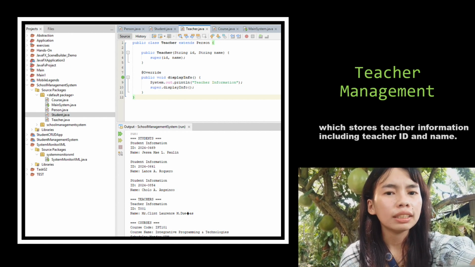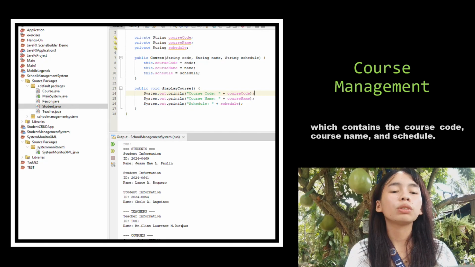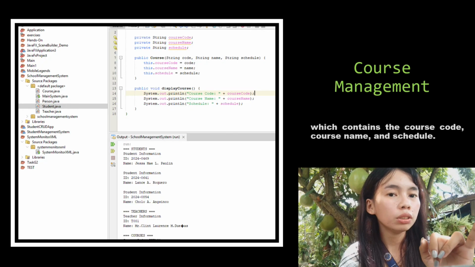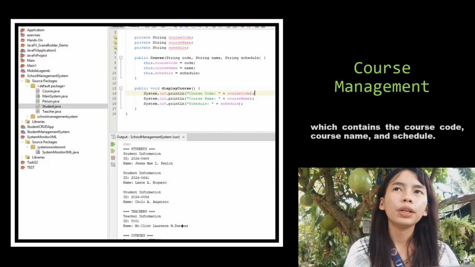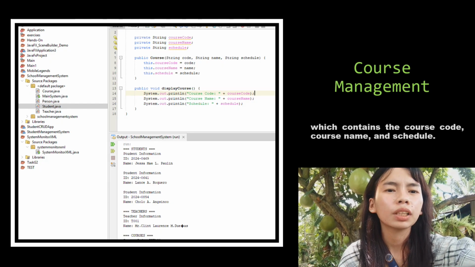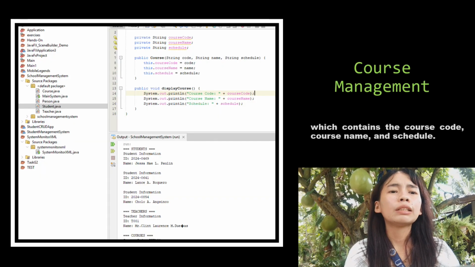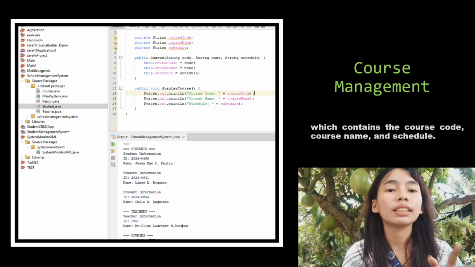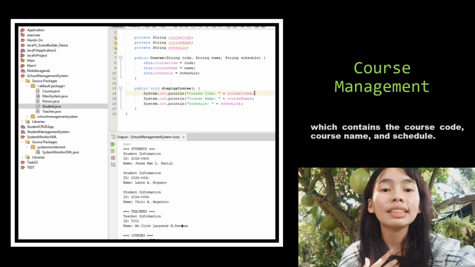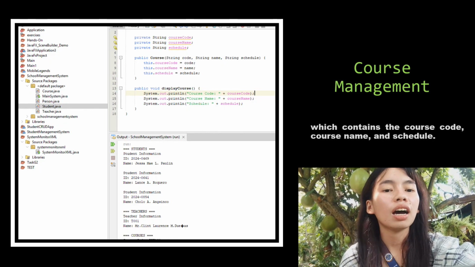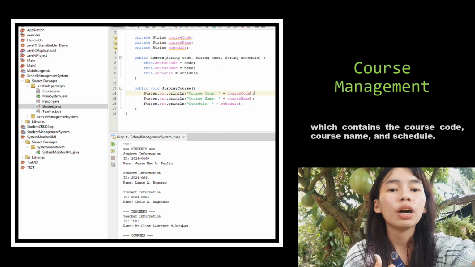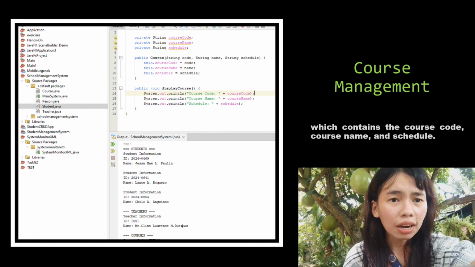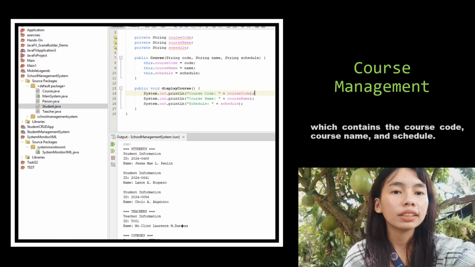The third one is the course management, which contains the course code, the course name, and the course schedule. So in our example, the course included in the system is Integrative Programming and Technologies with the schedule TTH at 9 to 10:30 a.m. So these components are implemented using Java classes and are organized following the principles of object-oriented programming.